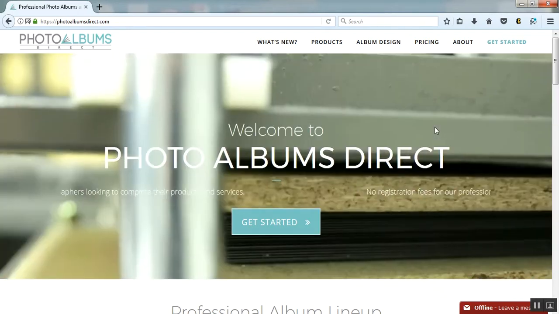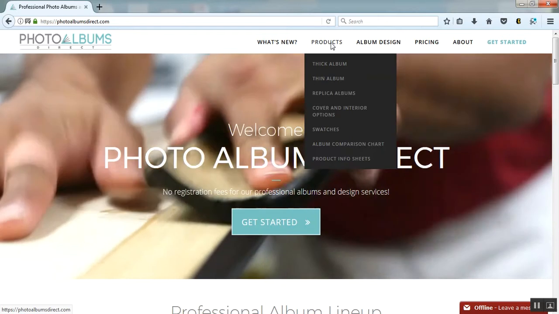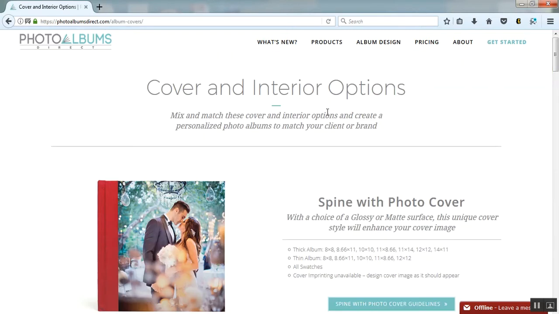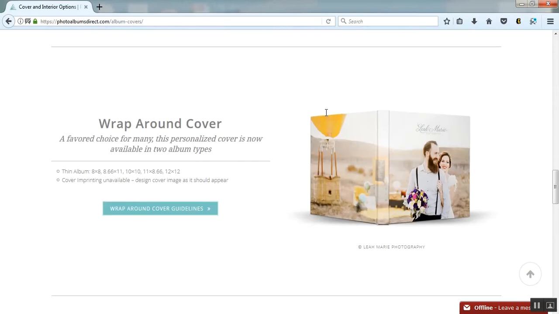Start off by going to our website at photoalbumsdirect.com. Under the Products tab, click on Cover and Interior Options. This page will show you each of the cover options that we offer and how to design for each type. For this demo, we're going to scroll down to Wraparound Cover and then click on Wraparound Cover Guidelines.